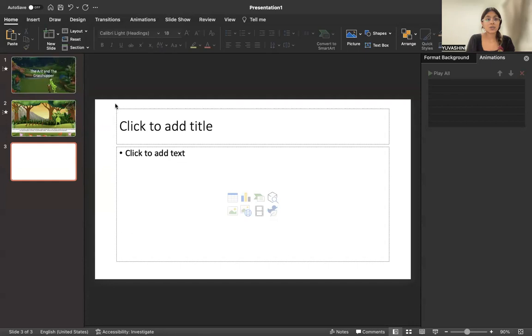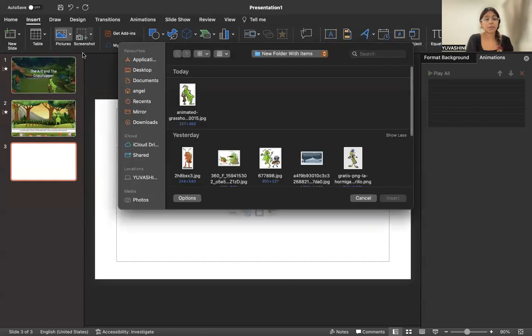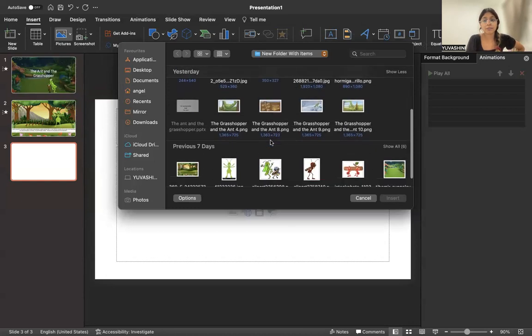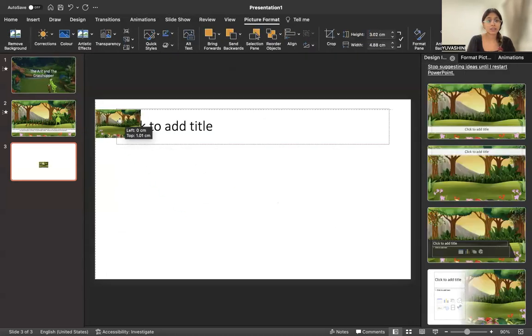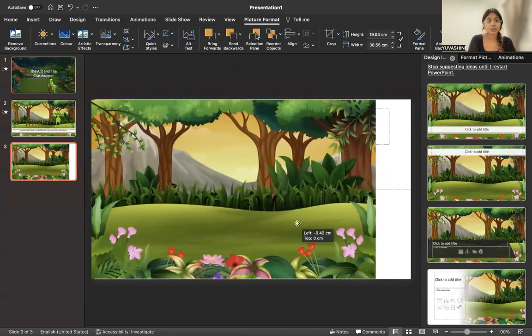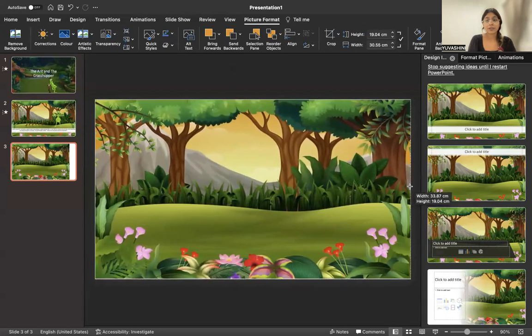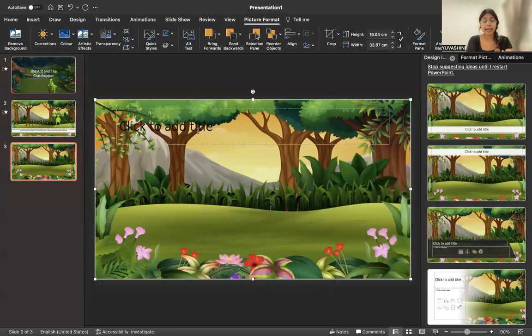First I'm going to click insert, and then I'm clicking pictures. I'm clicking on pictures from file. After that, I'm choosing my background. After inserting the background, I'm going to rearrange the background nicely first. After rearranging the background, I'm sending the background to back so that I can see the title too.